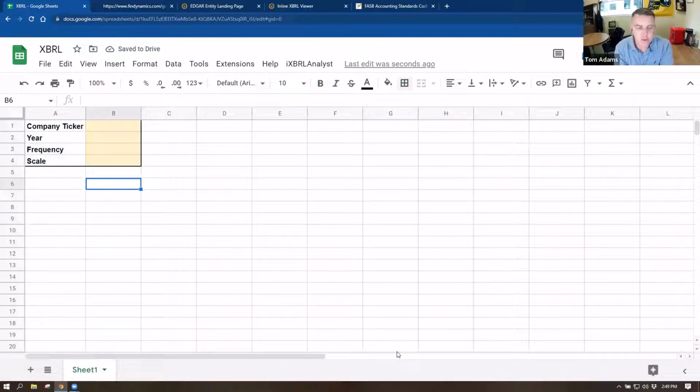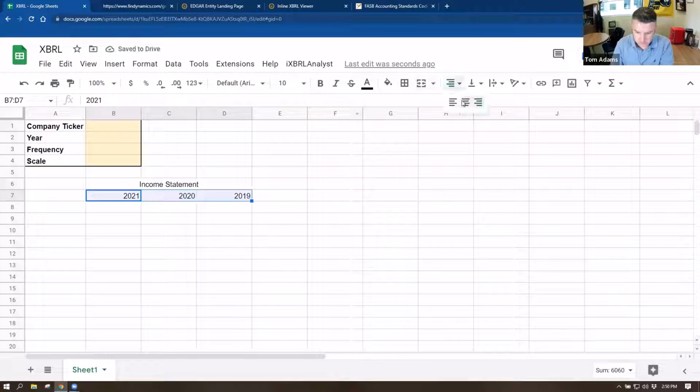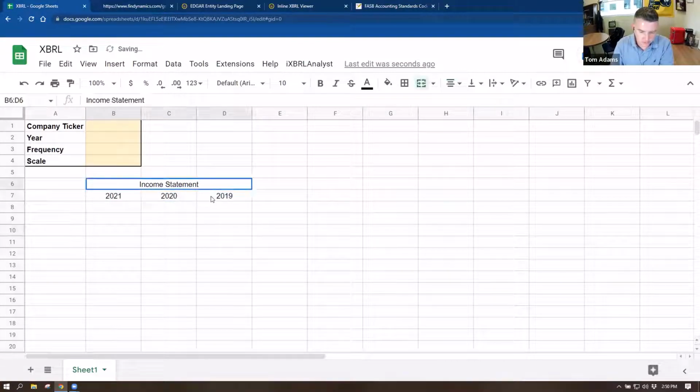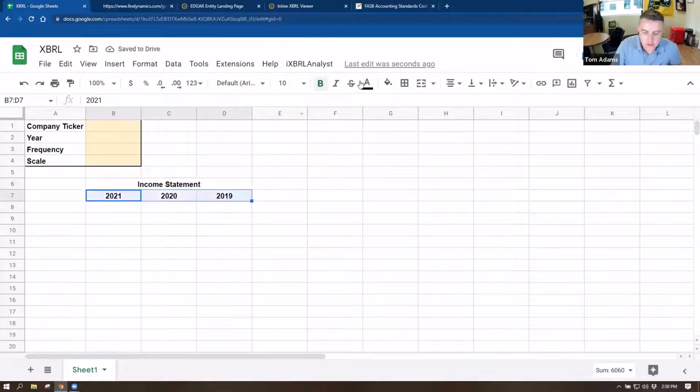And then let's say we want to look at some financial statement data for the income statement. And we want to look at 2021, 2020, and 2019. So I'm just going to format this a little bit, clean it up a bit. All right, so I'm going to center these numbers, maybe bold this stuff, right? So now we have the beginnings of an income statement.